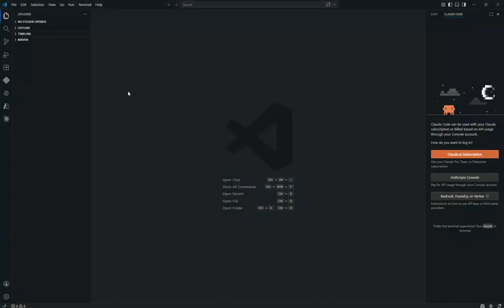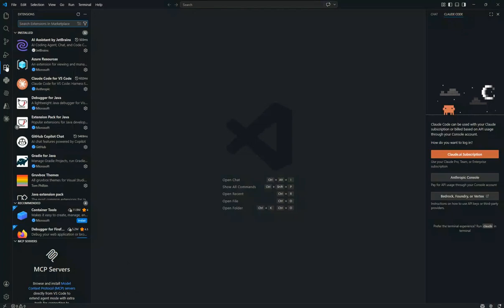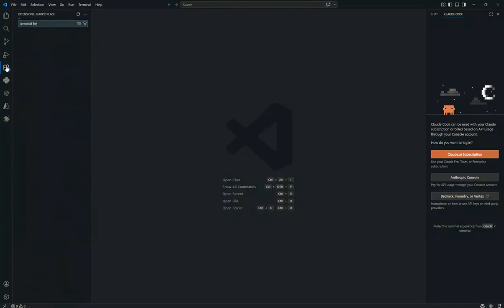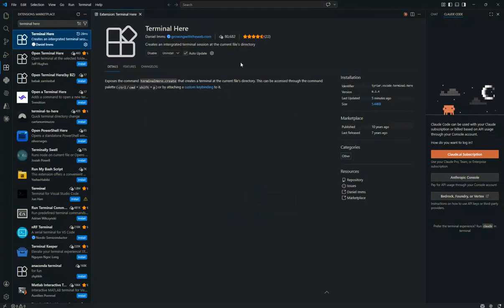First, open your Visual Studio Code on your desktop. Next, head over to the Extensions view by clicking on the Extensions icon on the activity bar on the side of the window. In the search bar, type Terminal here and install the extension for better terminal management.